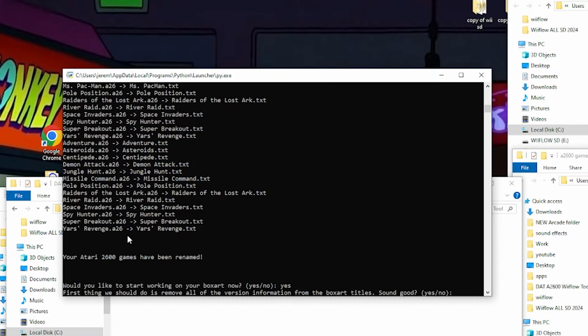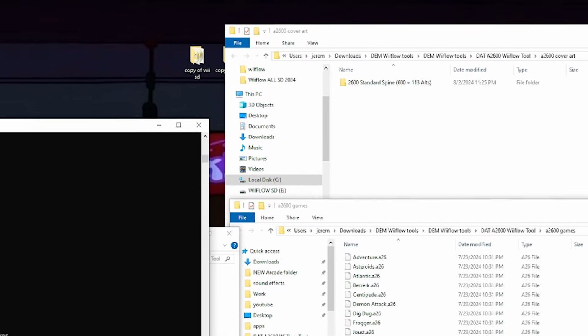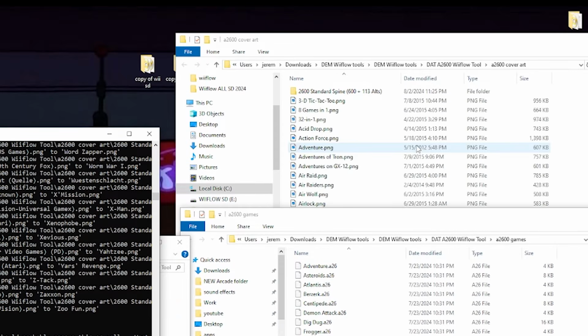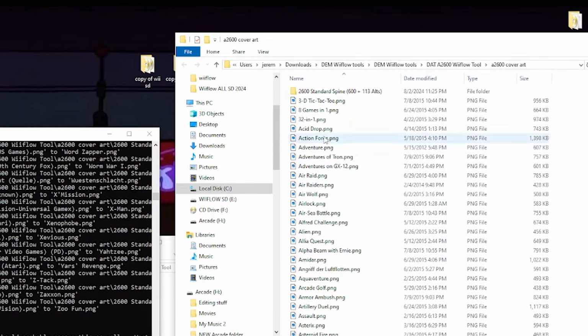First thing we should do is remove all the version information from the box art titles. Sound good? Go ahead and hit yes. And this is going to take everything that was in your box art titles and bring it to that current folder that I was on. And notice that all the games have USA or whatever may be on them all removed.